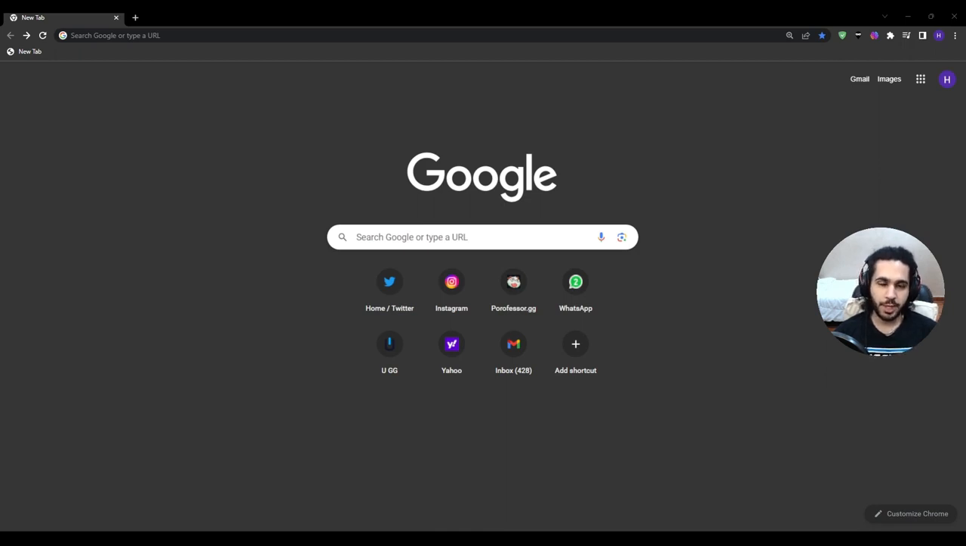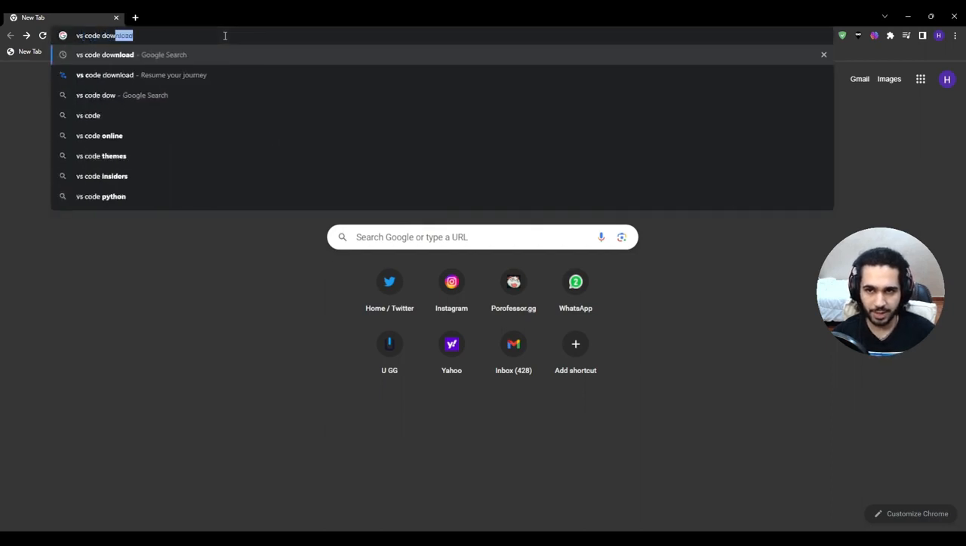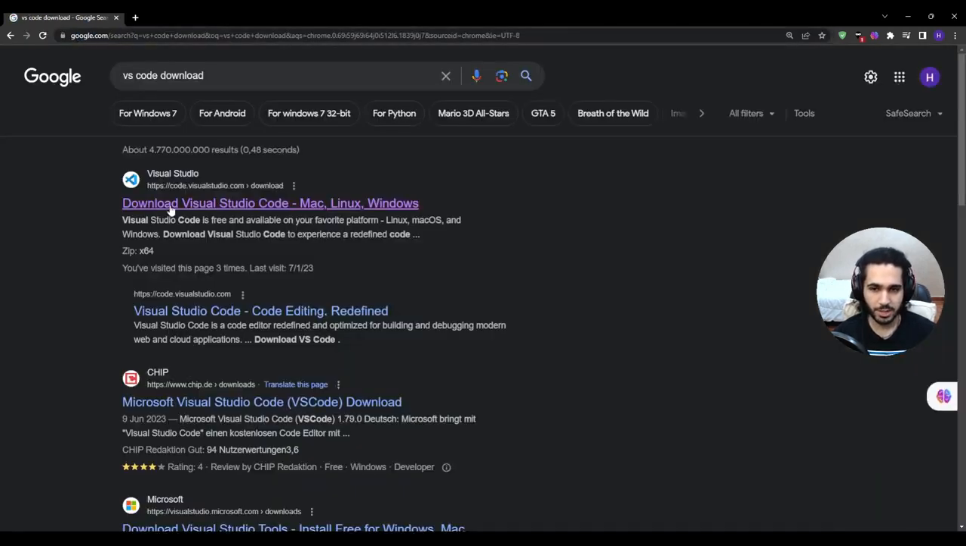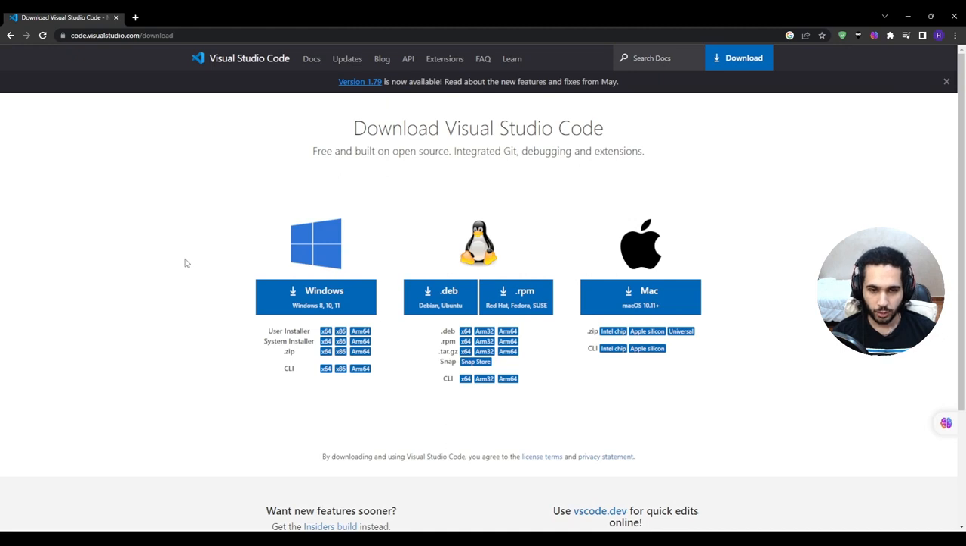In this video, we're going to be learning how you can create a website using Visual Studio Code. So to get started, the first thing you want to do is go to Google, type in VS Code download, and click on the first link that pops up. Choose the download that best suits your operating system. If you have Mac, for example, click on this button. I have Windows 11, so I'm going to download it from here.